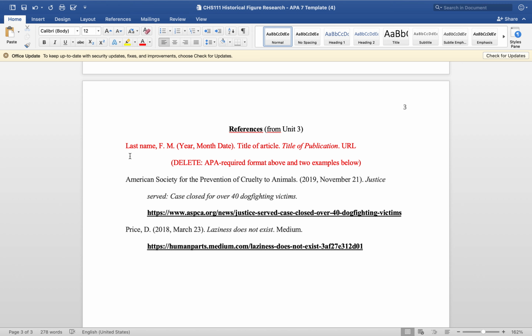So this shows you exactly how to put everything in APA format. If it's a reference that has an author: last name, first initial, middle initial if they have it listed, the year, and the month. Then the title of the article, the title of the publication, and the URL, meaning the website link. Here is an example done for you. This doesn't have an author, but this is from an organization. So it's the name of the organization, the date, and then the title and the website. Here's another example. This one has an author, a date, here's the title, and then here's the name of the publication and the website link.